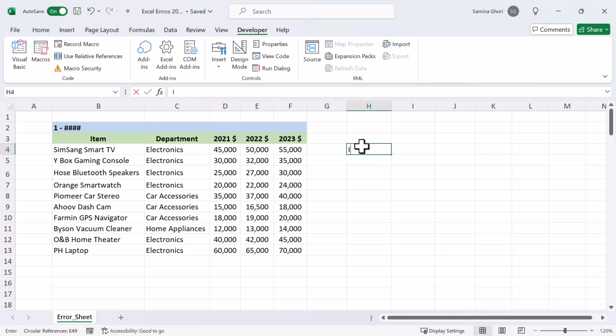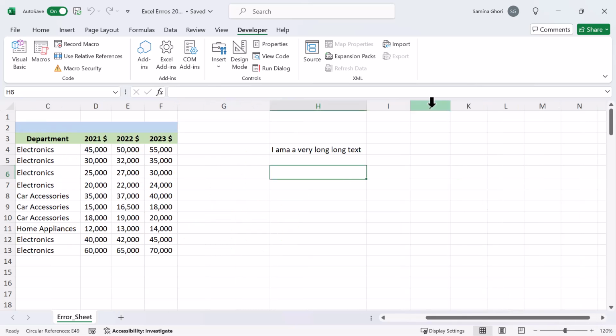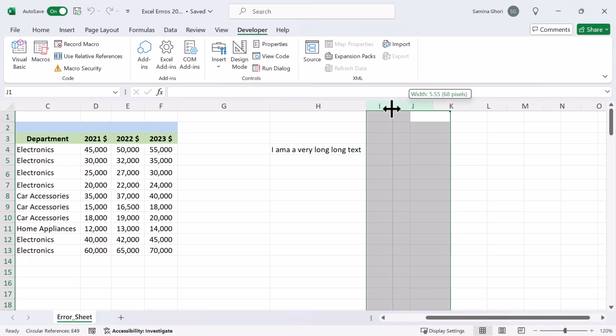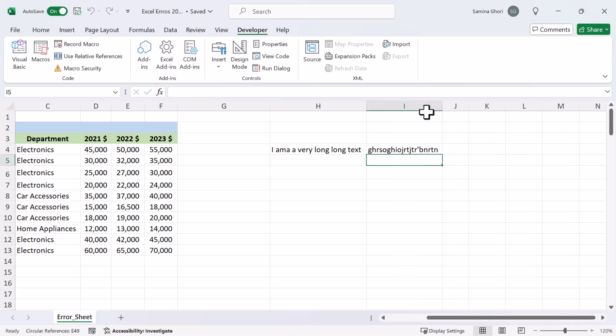Let's start typing. I am a very long text. What do you think is going to happen here? Now you see that the columns have automatically fit to the text that you've added. Let's close these a little bit and type in a whole load of stuff here. What happens? Perfect. The macro is going to auto fit our columns, and this is going to prevent any of the hashtag errors in our Excel sheet.